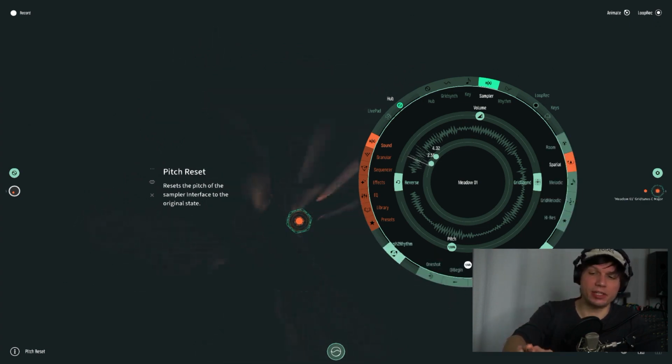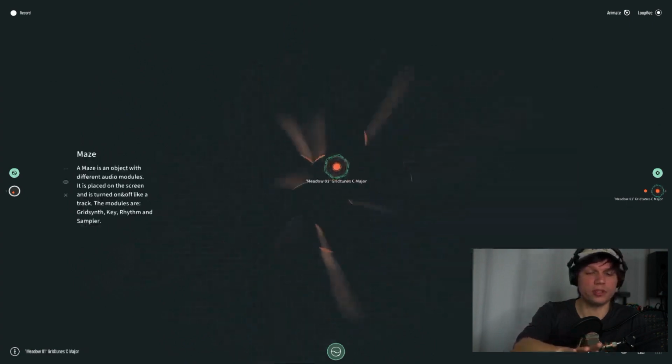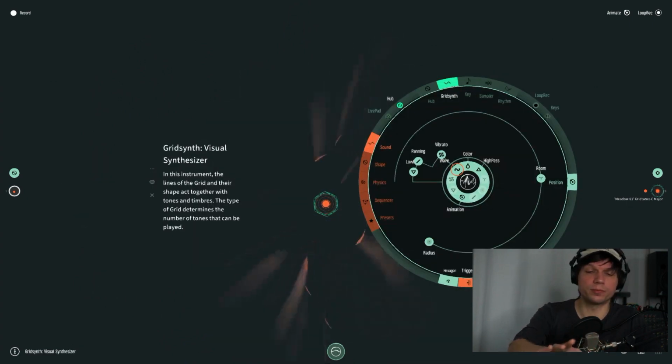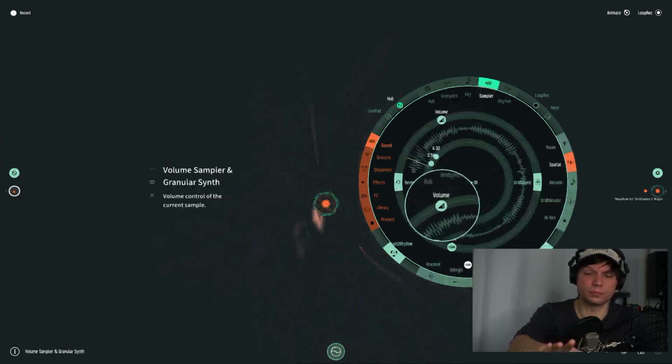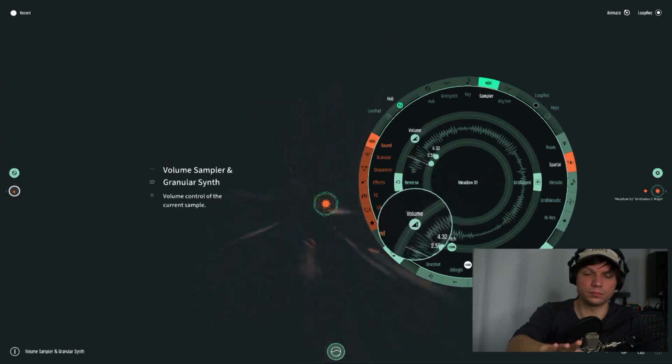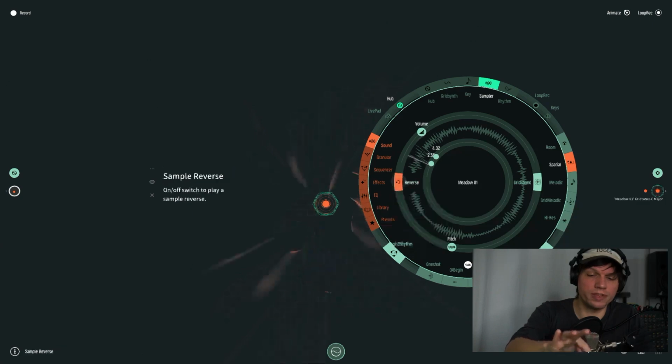You have spatial on now, like you already hear it. It's shifting from the left to the right. When I turn it off, it's just a pure stereo sound. You have the melodic function. I will show you this when I use an instrument sound for the sampler. You can also reverse the sample.